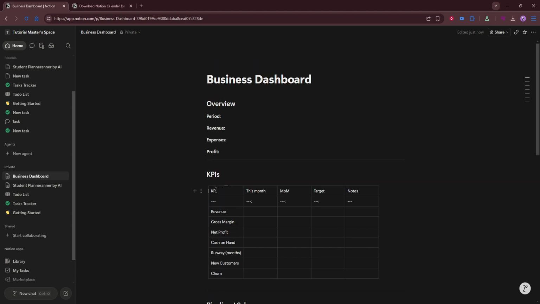Once the main systems are in place, set the correct permissions for each team member. Make sure people have the level of access they need to do their work while also protecting sensitive business information. Good permissions keep the workspace collaborative without becoming messy or risky.